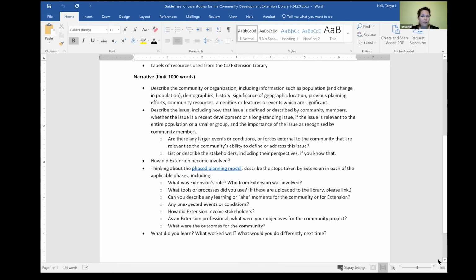Given that we have the phase planning model, we definitely want to know what phases were used during this process or within that program within the community. So again, what was the role of extension? What tools or processes did they use? What were the aha moments? Where did you see that light bulb come on? Were there things that were very unexpected, and how did that affect the success of the example that you're providing?